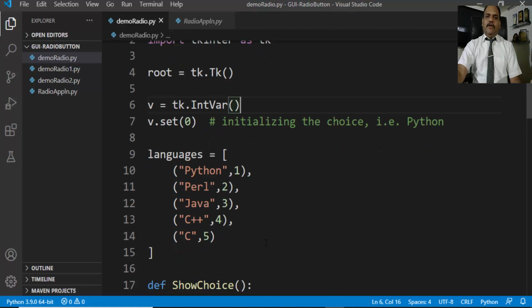Then I make a list of languages, with Python having the value 1. I make a list in such a manner that I get data and value pairs: Python 1, Perl 2, Java 3, C++ 4 and C 5. Whenever the user selects Python, the value that will be processed is 1, Perl 2, Java 3, likewise. So this is the list I had created.